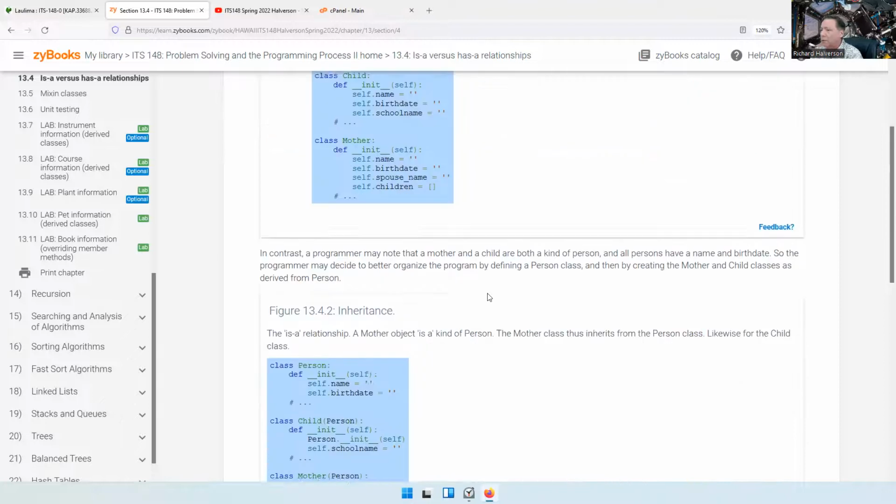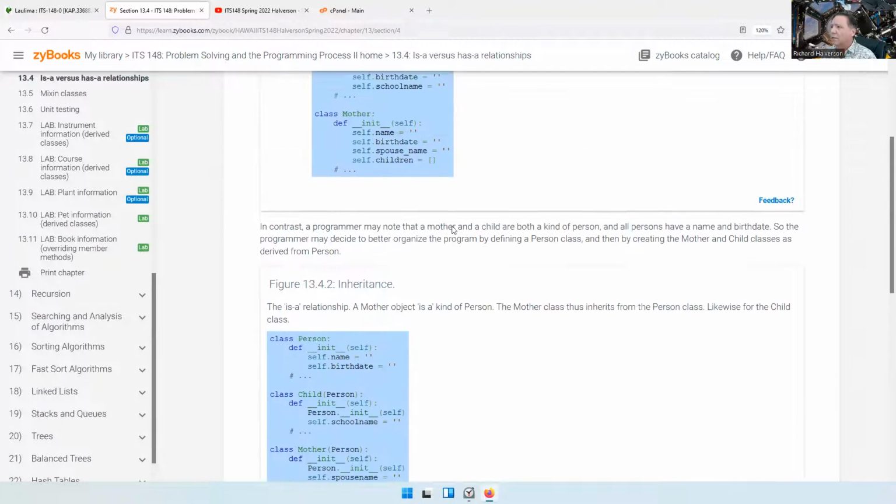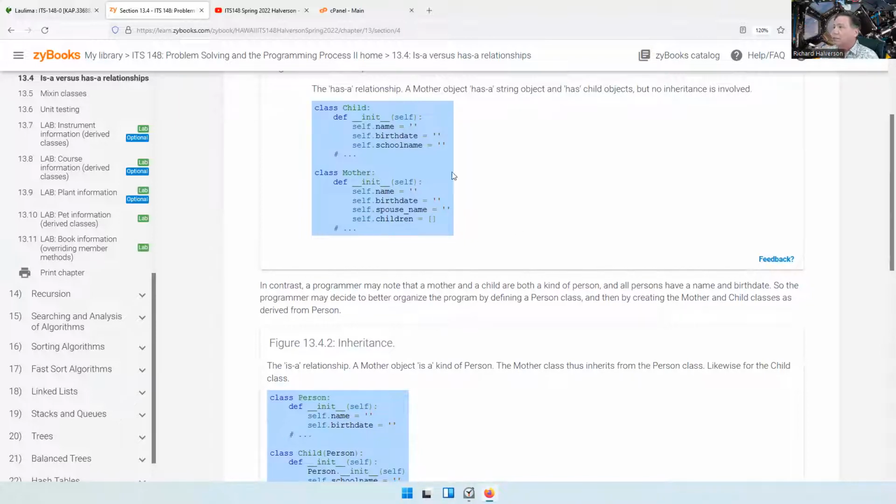All right, well, I'm not quite sure I explained that very carefully. And is a mother object. Okay, so here the mother object is defined, is a kind of person. It's derived from person. The mother class thus inherits the person's class, likewise for the child class. So that's inheritance. Whereas this just says it has, it's similar to child.